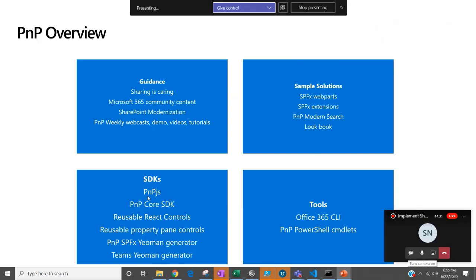Most of you would know PnP JS. It is easy to use because you don't need to write n number of lines of code, right? It will have just one line of code which you can make use of. We will see how we can use PnP JS also when we are using these controls in the SharePoint Framework.